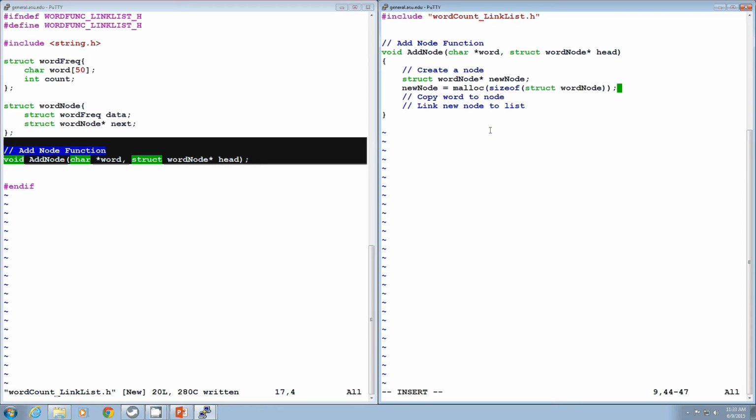What does malloc return? Oh, we have to free it? Not yet. We'll do that later. Malloc returns a void star, a void pointer. So we have to cast the malloc as a word node star.